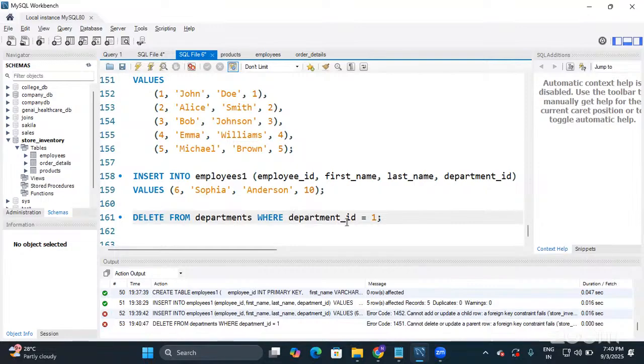Why? Because we have the connection. As we already have the connection, there is an employee within the employees one table where the department ID is 1. John is the employee whose department ID is 1. Even if you try to delete from the parent table, it will not accept the deletion.